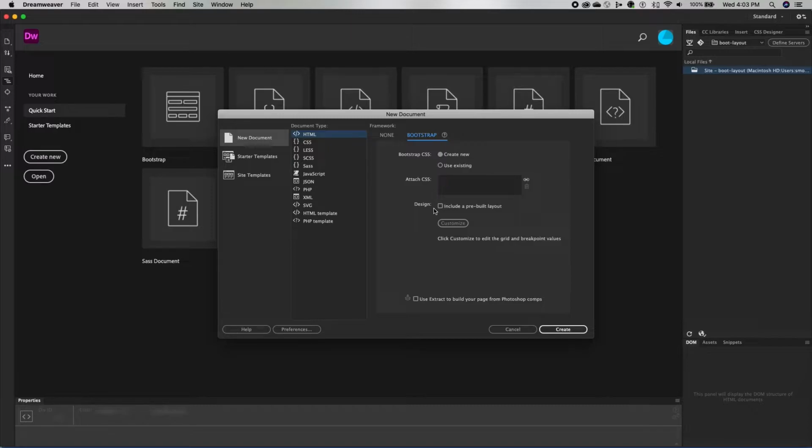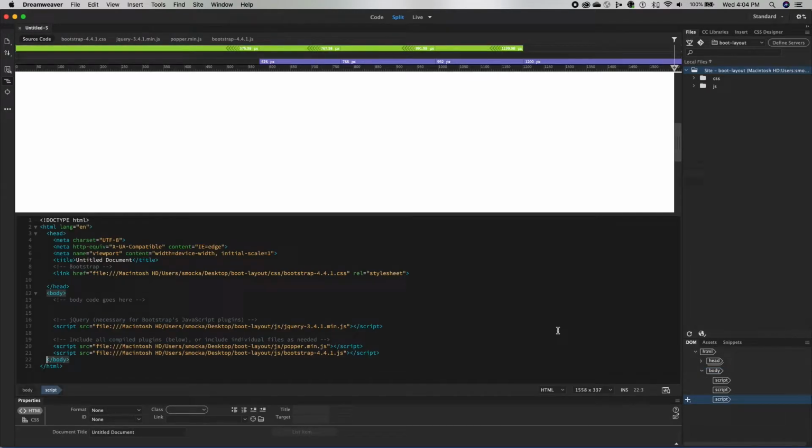And then also by default, you'll find that this Design Include a Pre-Built Layout box is normally checked. So I'm going to uncheck that because I don't want a pre-built layout. The whole point of the video is to show you how to make your own. With those things taken care of, I'm going to go ahead and click Create. So Dreamweaver works its magic. It generates the CSS folder with the Bootstrap CSS and the necessary supporting JavaScript files.